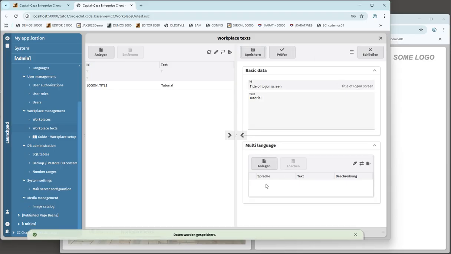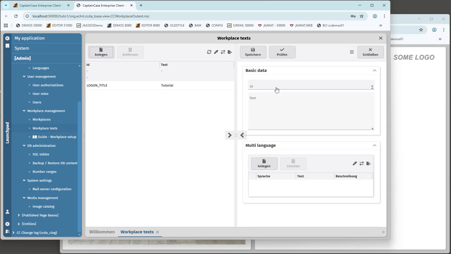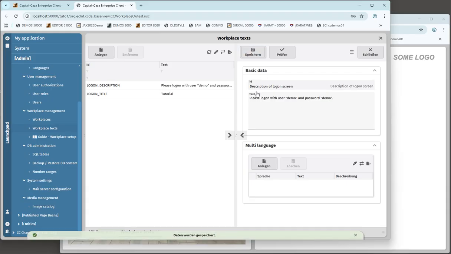You can also define in different languages. So if a language here is available, then this text is used. If the language is not found, then this text will be used. Okay, first text defined. I do the next one, which is now the description of the logon screen here. And I say, please log on with user demo and password demo. This is, of course, only a description, which is valid for the tutorial application.